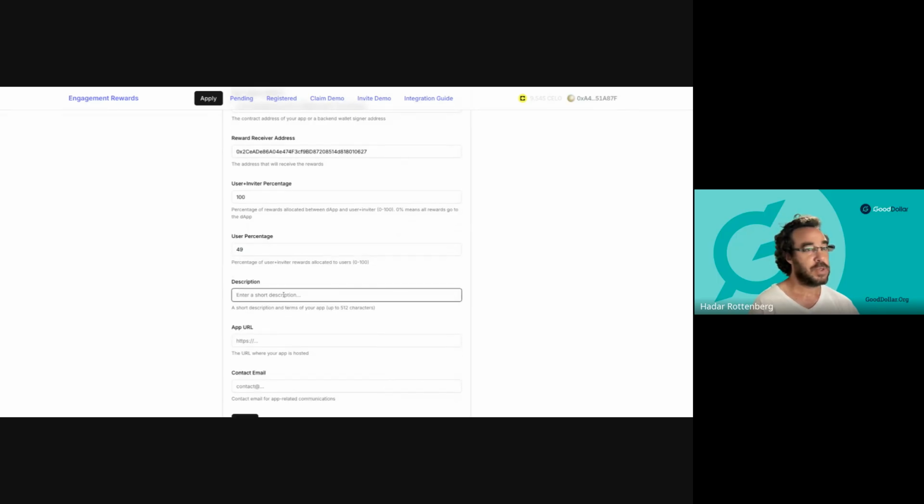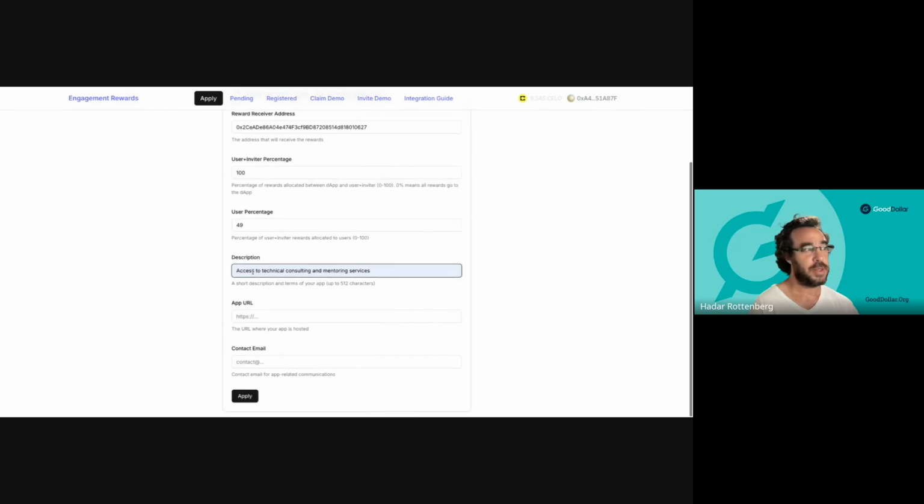Here you have to write a description for your application, and the users, when they claim the reward, will also have to sign a message, and that description will appear there. So it's important to put something so the user understands. And here you have to write your app URL. And your contact email.